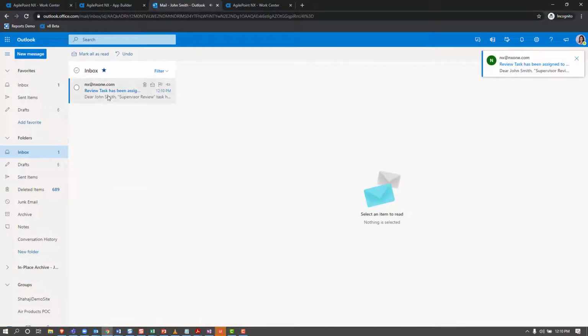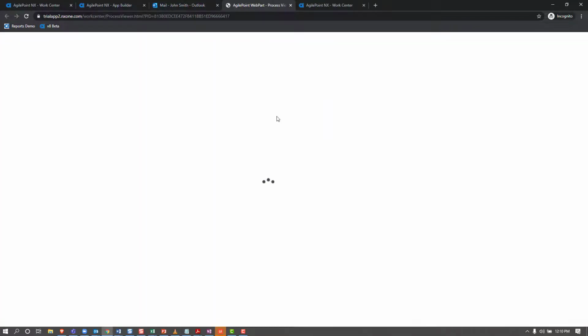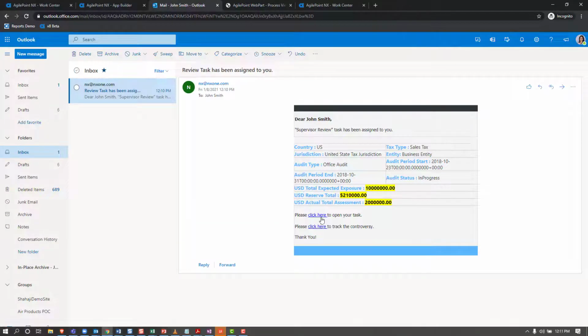If I go back to my inbox here, I'll see a task waiting for me to approve the request. For simplicity's sake, I'm going to play all roles here within the application. And so that we can follow along, I'm going to open up the process viewer here. So let's click the link to open the task.